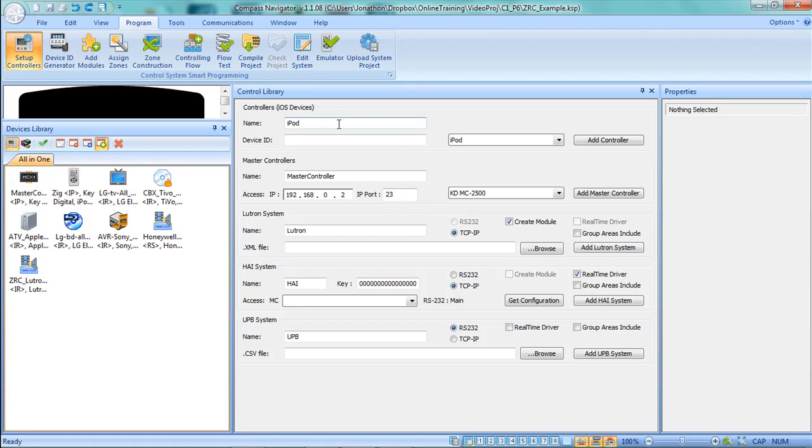So I go over to my setup controller step here, and I'm going to add an iPad into the system this time. I know my device ID number, and we have an instruction guide on that if you need to reach out to KeyDigital technical support. I add that controller in.